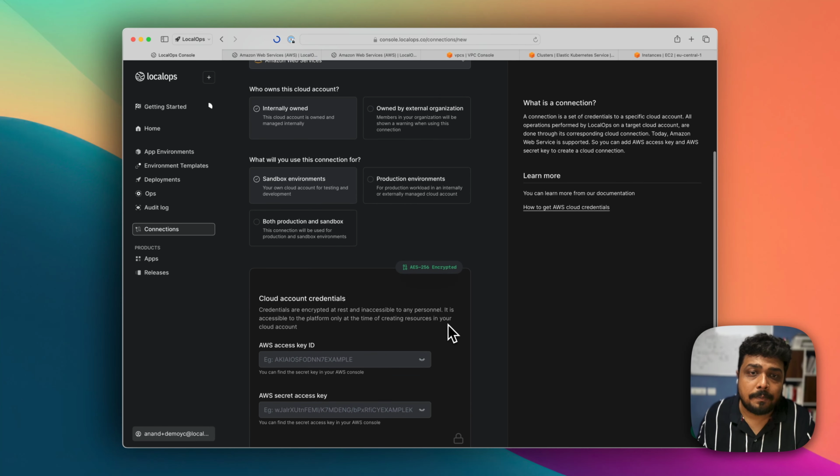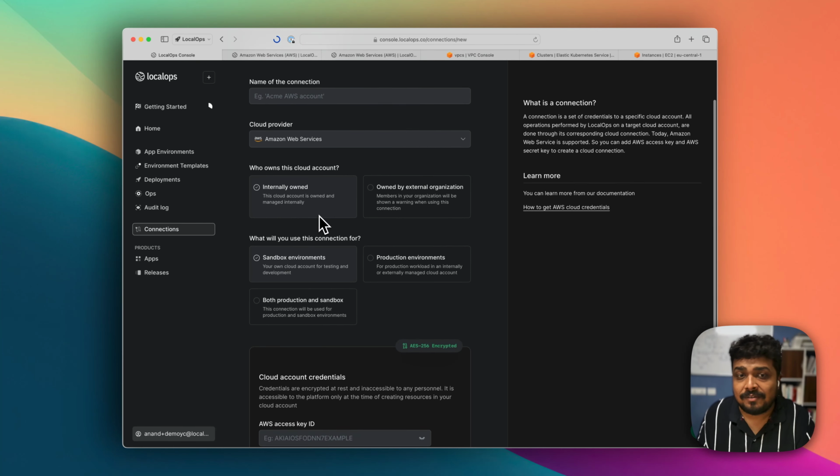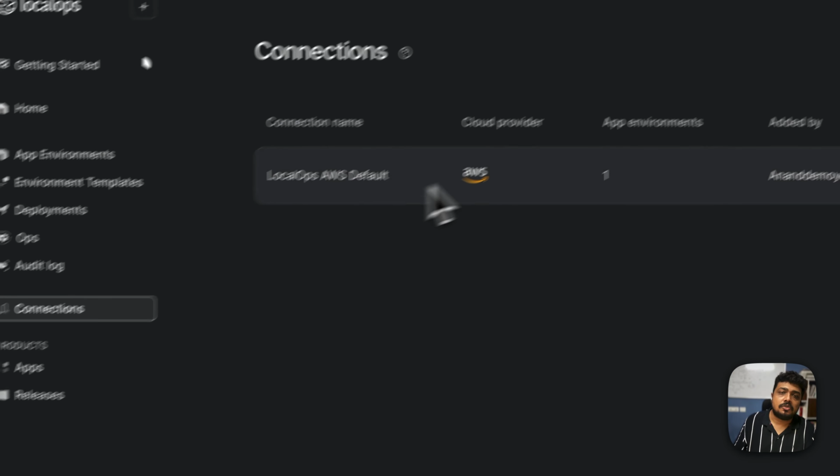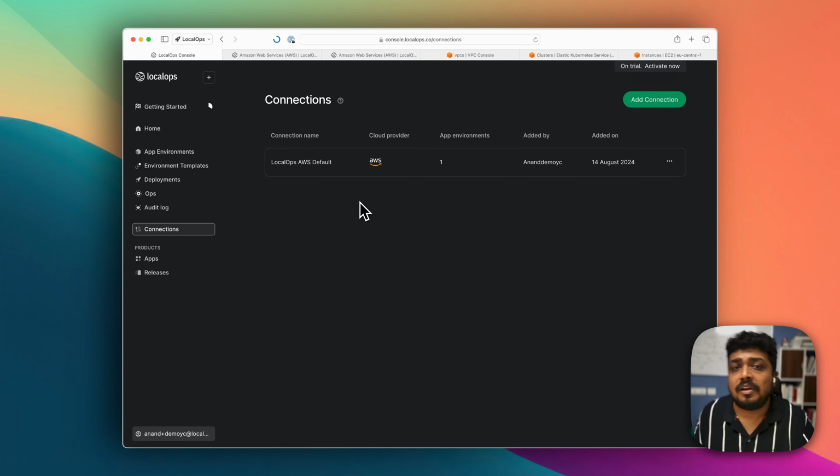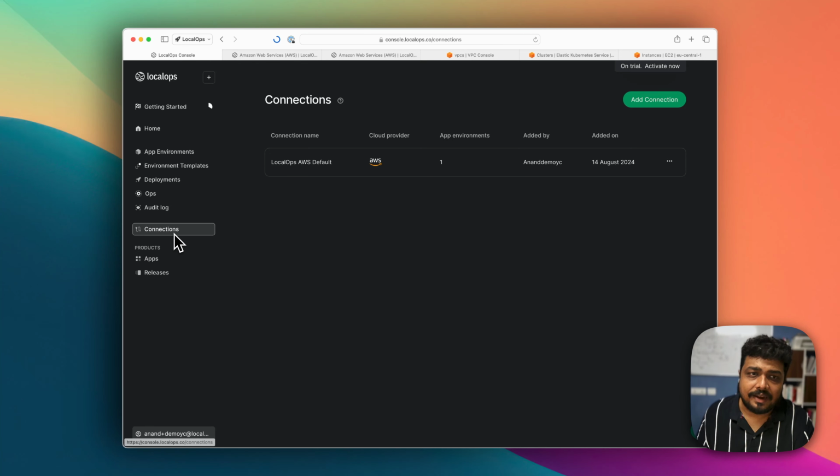You could map the purpose of the connections, whether to create just sandbox environments or production environments or both. You could also say whether these are internally owned or externally owned. So, okay, that's connections. You could create as many connections as you want. Typically, you would have one connection for every customer, right? Once apps, releases, and connections are created, you could start creating app environments.